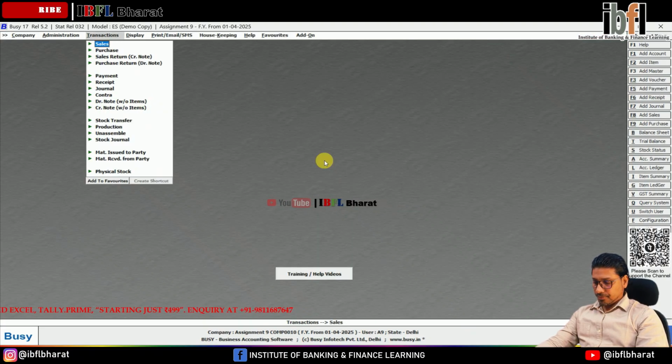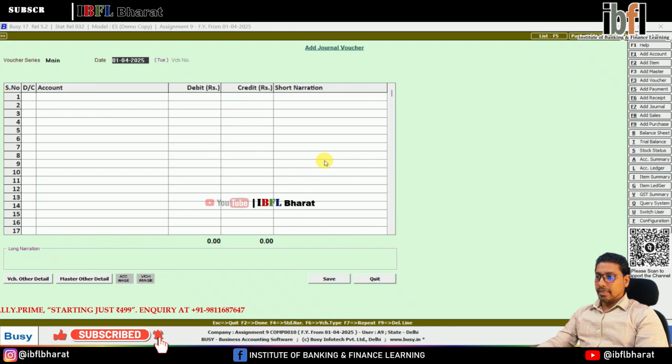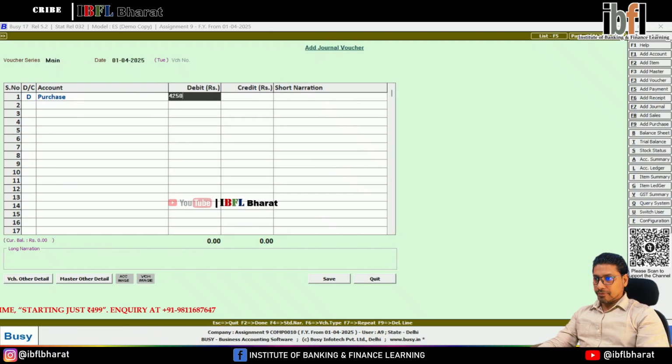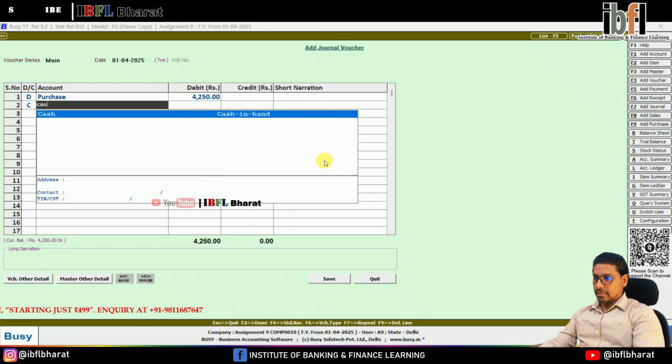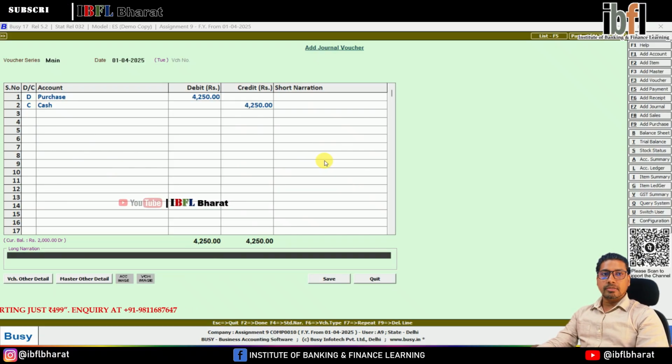The first transaction is given: purchase goods for cash from Ramlal. So we are coming to journal voucher, and the first entry will be of purchases. Amount of purchases is 4250, and we are taking it as cash. If you want to put a narration also, you can, and set the name Ramlal in the vendor's name.